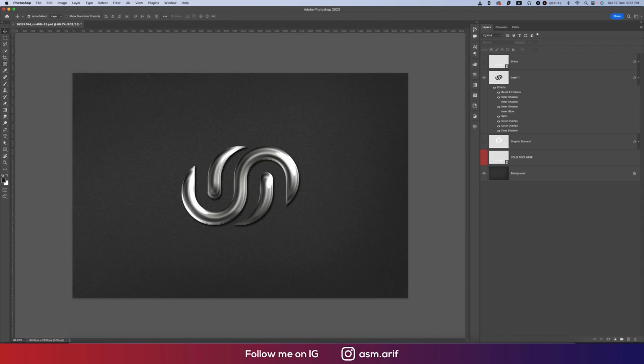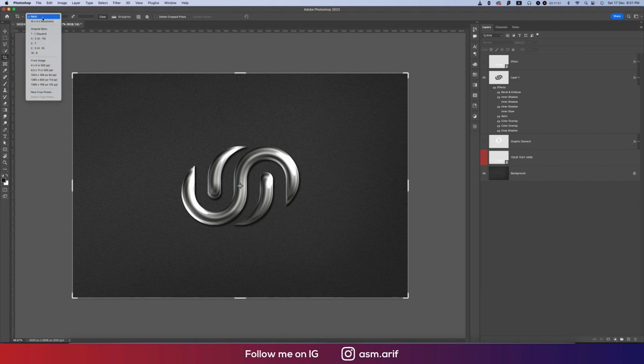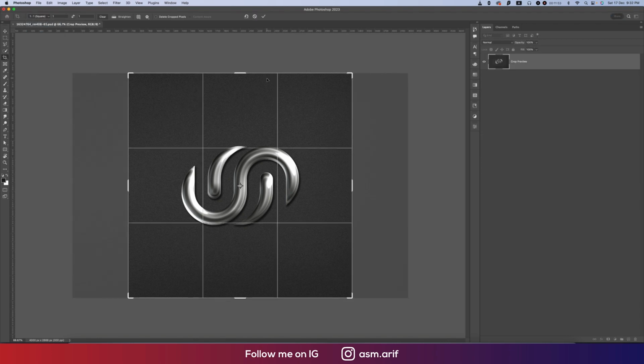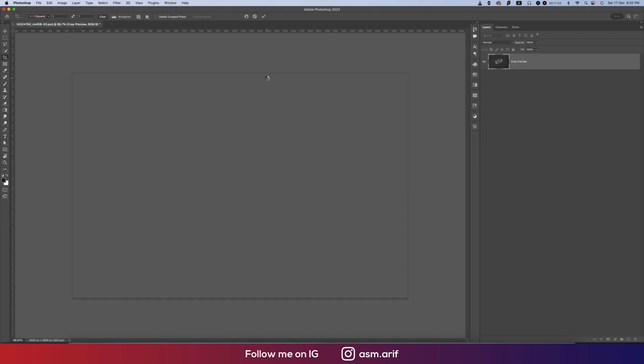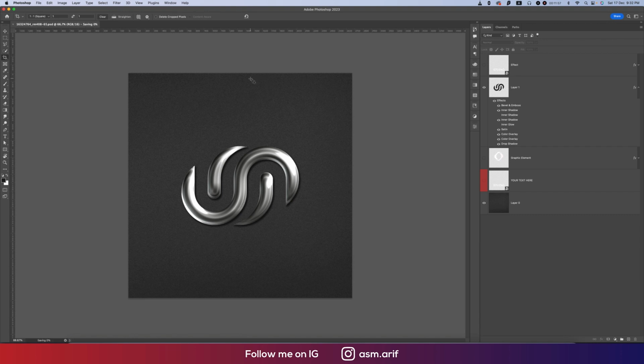And now going to here, one by one square shape, and crop it out, and you can save it in your directory. And you are getting your logo like this.